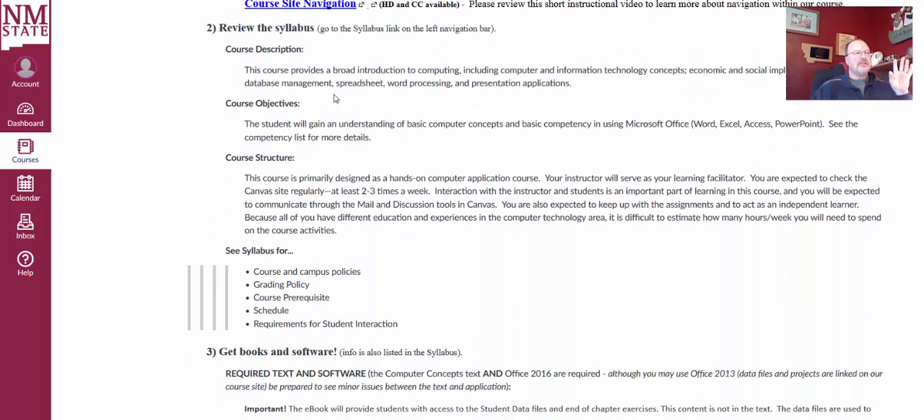Our course syllabus, these are just some of the main things out of our course syllabus: the course description, the course objectives, and our course structure. This is primarily a hands-on computer applications course. And for me, in this format, I will serve primarily as a learning facilitator. You need to make sure you check into Canvas regularly. You need to make sure you know when those assignments are due. There's a lot of help with how to do those assignments. Again, make sure you know due dates. It's really your responsibility to act as an independent learner within this kind of format.